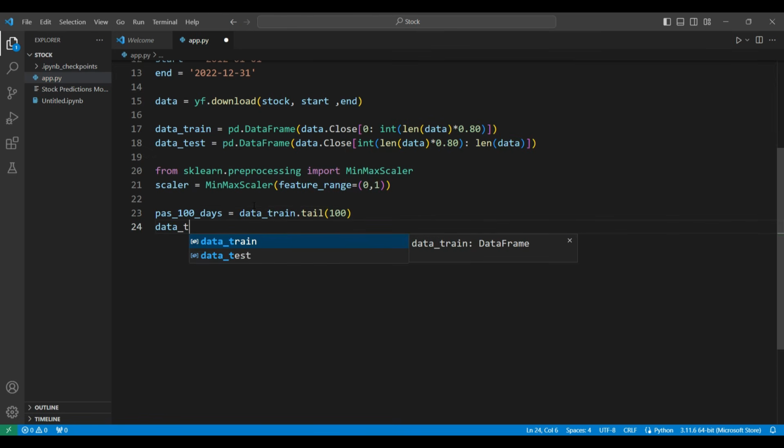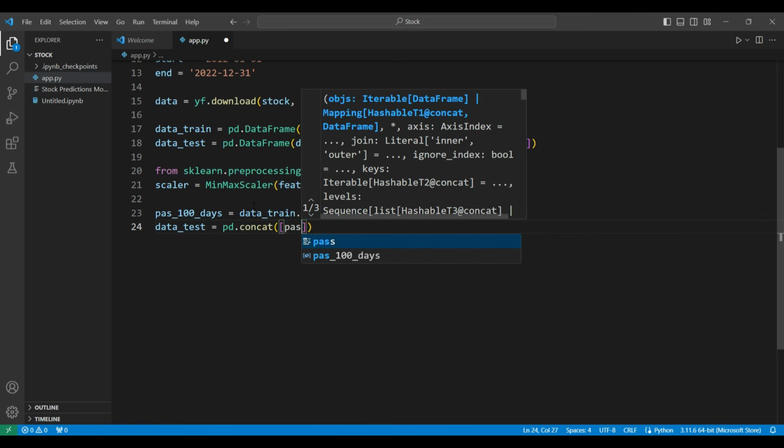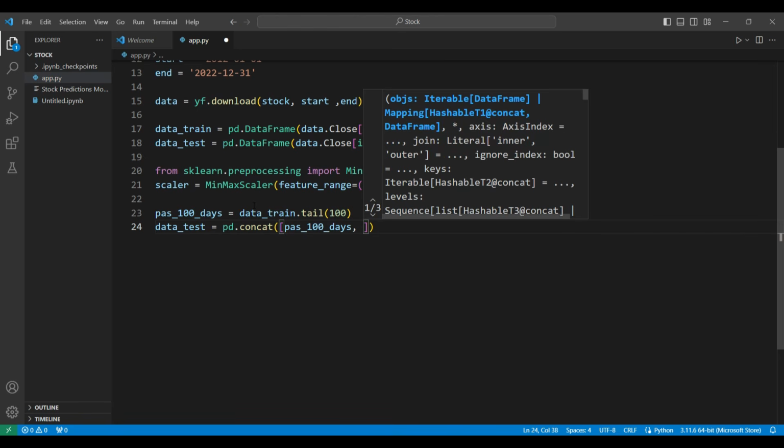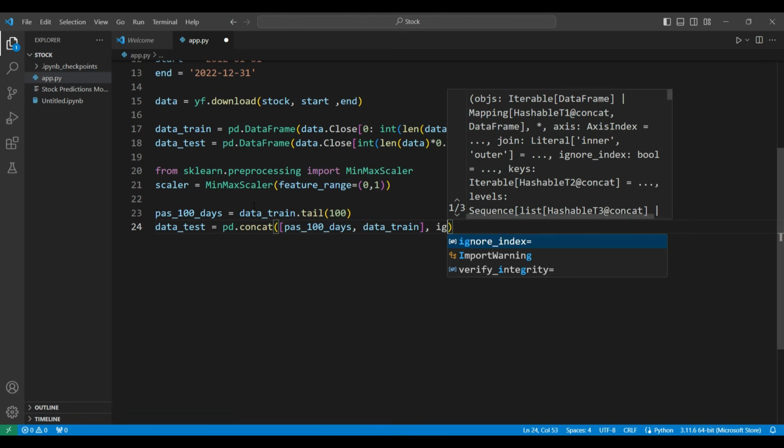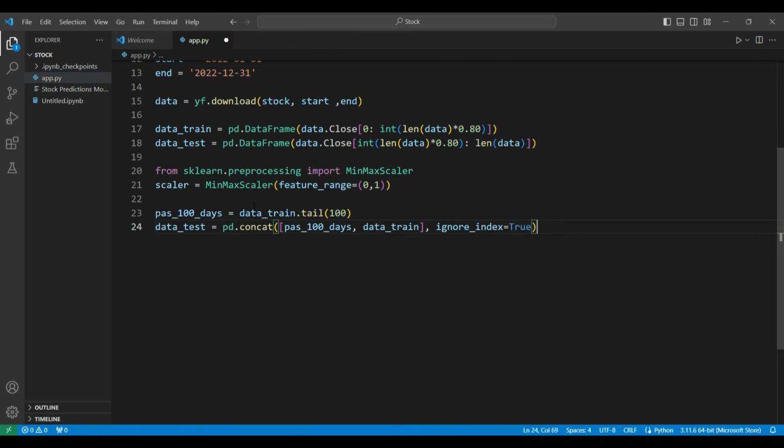And data underscore test will become pd dot concat of the past 100 days, then the training data set, right? Training data set there, and ignore index is equal to true. So once the test data set is ready, let's scale the test data set.